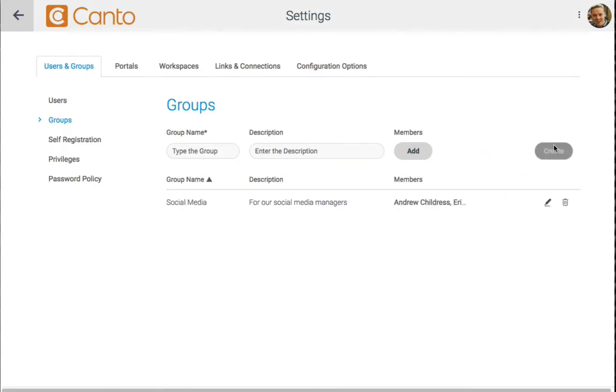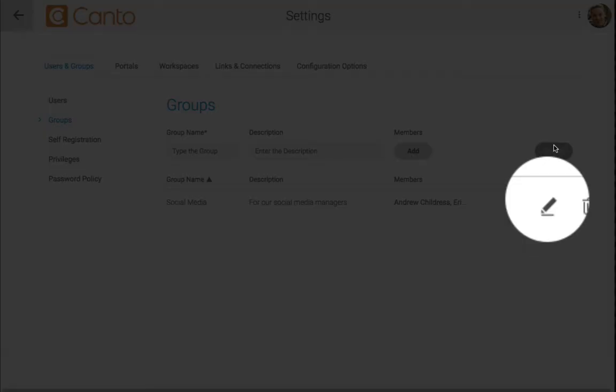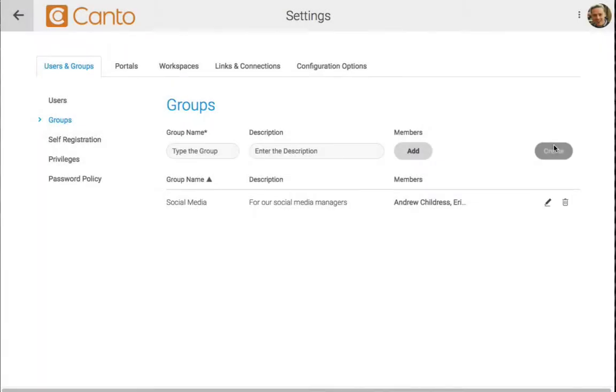You can maintain the membership of this group over time by just returning to this menu and clicking on the pencil icon here. You can add or remove members from a group at any time. Let's take a look now at a couple of examples of just how useful groups are.